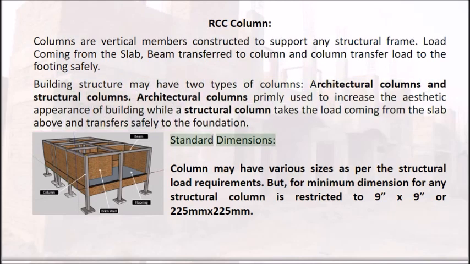Standard dimensions. Columns may have various sizes as per the structural load requirements. But the minimum dimension for any structural column is restricted to 9x9 inches or 225 mm x 225 mm.